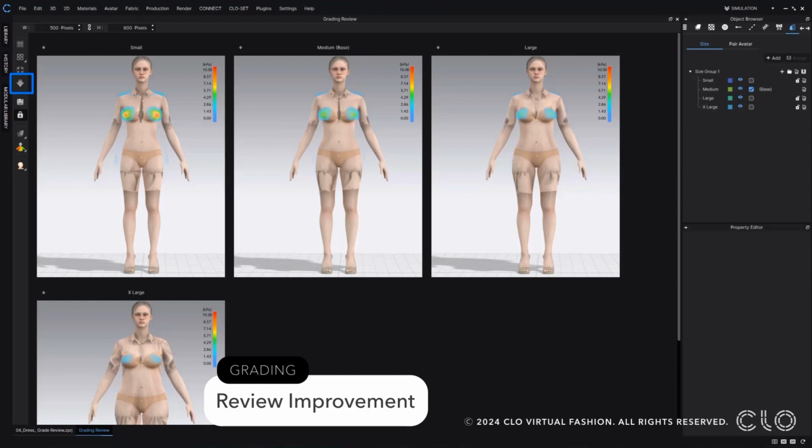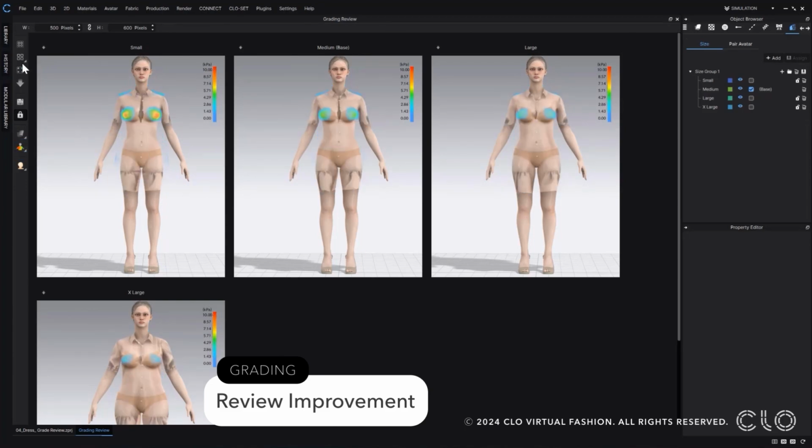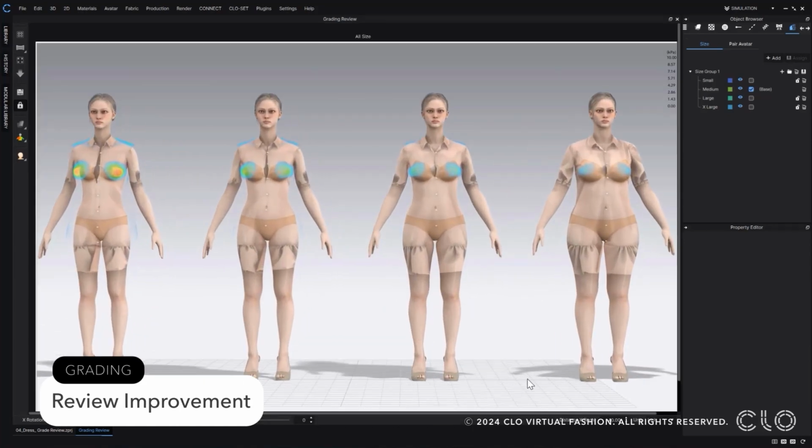We have added in our new pressure fit map into grade review, allowing you to use the strain, stress, and pressure fit maps all within the grade review. So you can see all of your graded sizes side by side and in any layout you want.